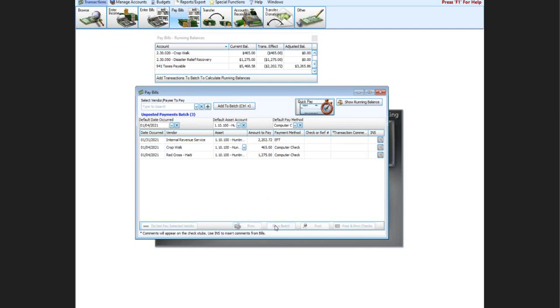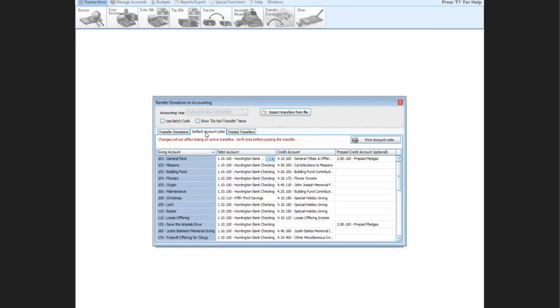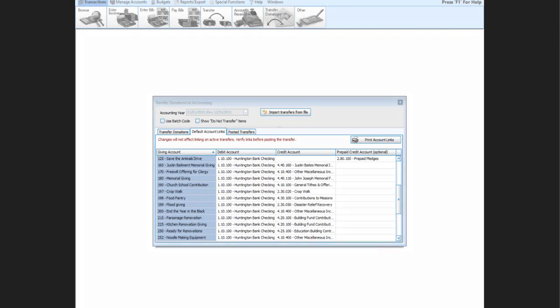Let's save our batch, and I'm going to show you what I mean by that. So here my batch has been saved. I can now safely close out of my pay bills window. When we go up to our transfer donations, and I click on the tab called Default Account Links, we notice now that if we scroll down near the bottom here, accounts like Crop Walk, notice Crop Walk right here is linking to my 230.020 account right here, 230.020. So I'm sending that money right from the giving account in donations for either Crop Walk or disaster relief or flood giving or what have you, right into the respective liability, completely bypassing my treasurer's report.